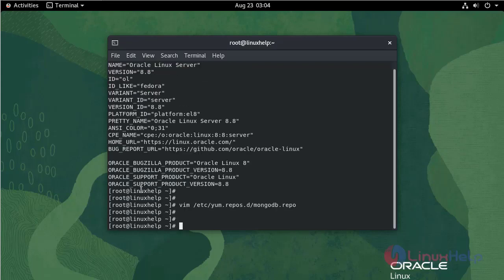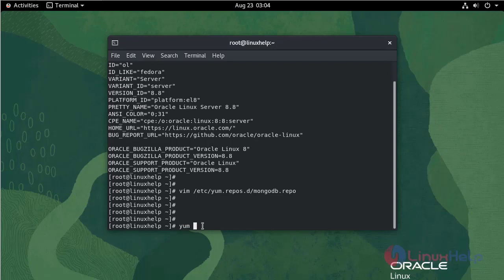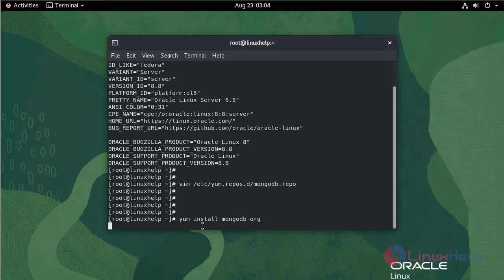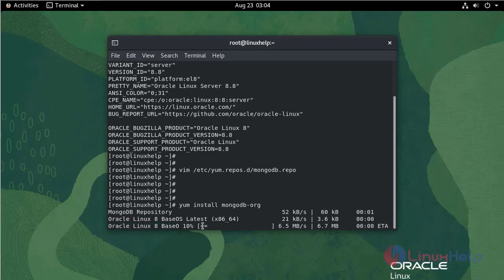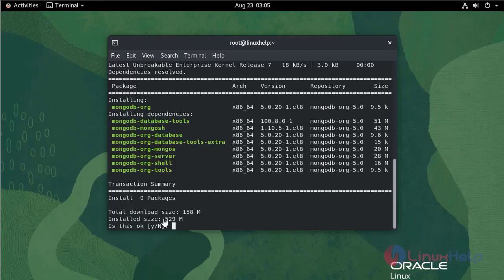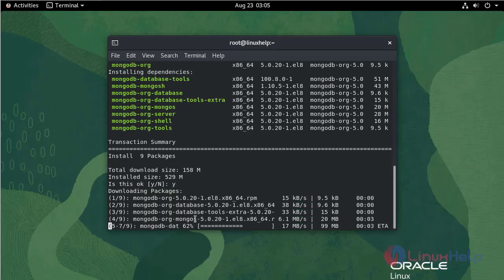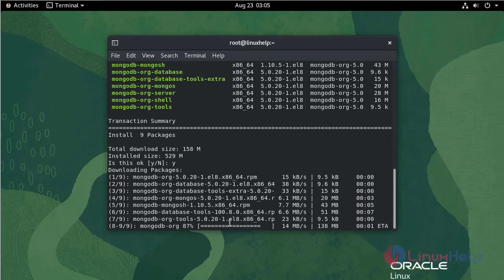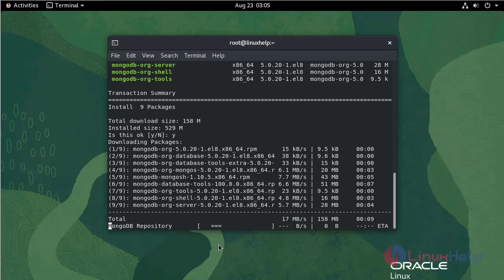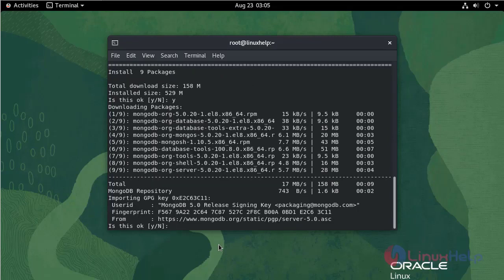Next, I am going to install MongoDB by using the following command. Give yes. Again give yes.